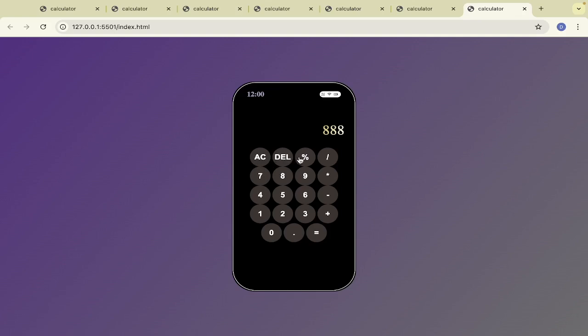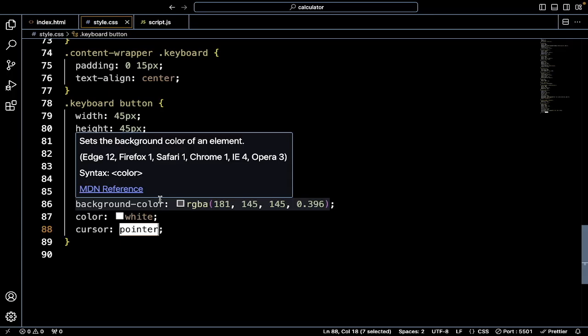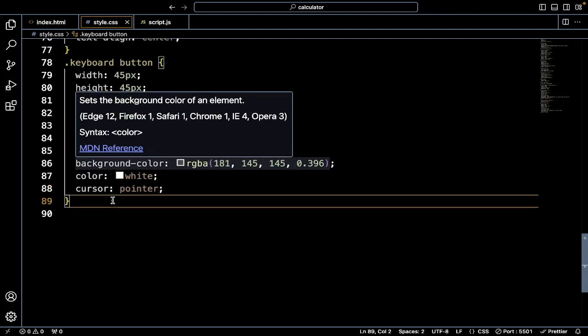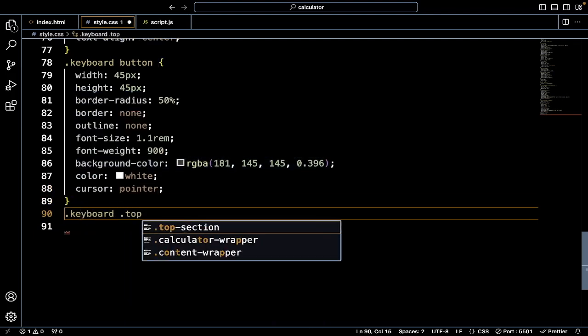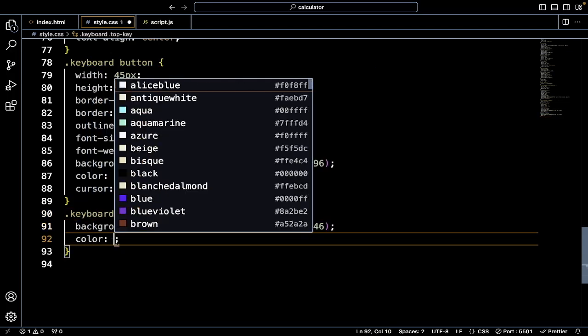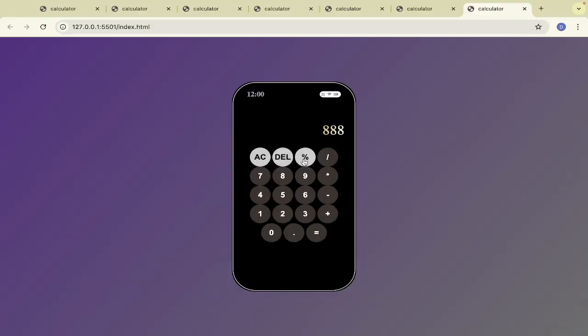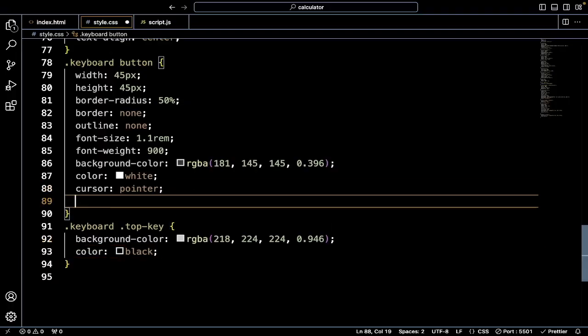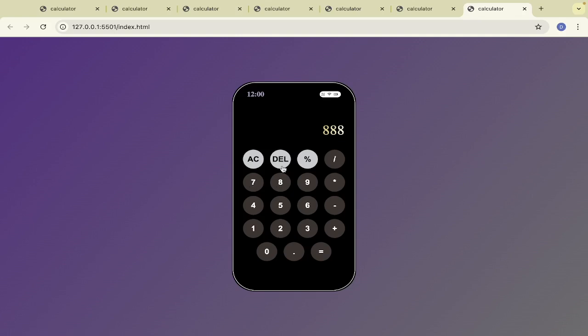So let's add the background for the first 3 buttons. We give them the class top key. We'll give it this background color and also change the color to black. Now we can see it looks different, but the buttons are way too packed, so let's add some margin to them. So in the button, we'll just add margin 5 pixels. Now you can see it's a little bit spread out.